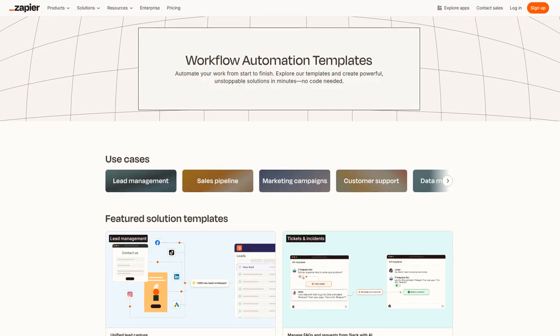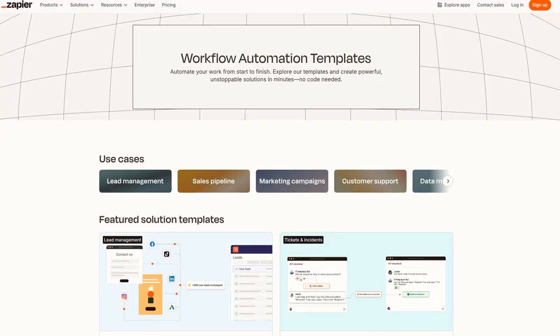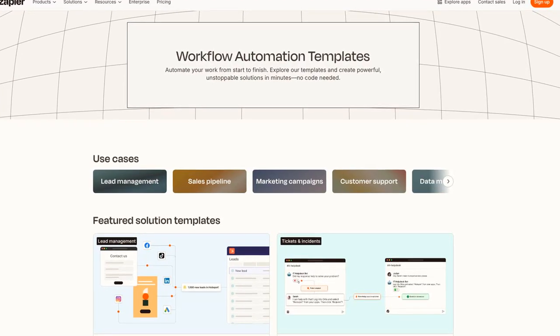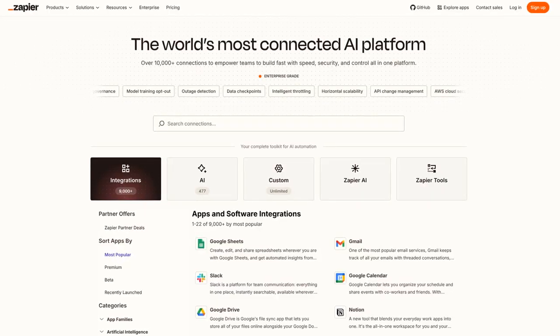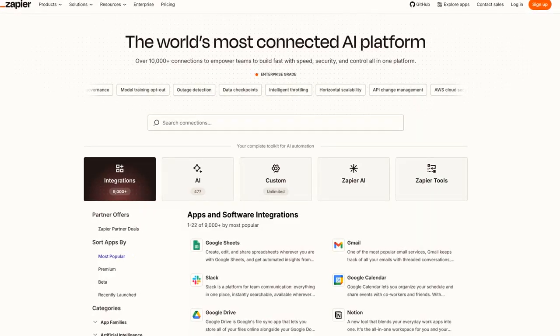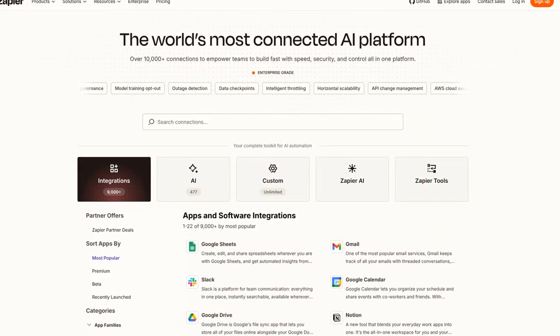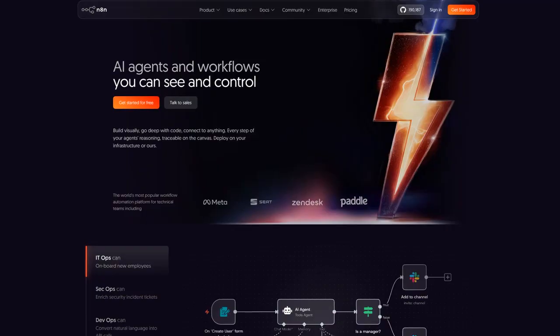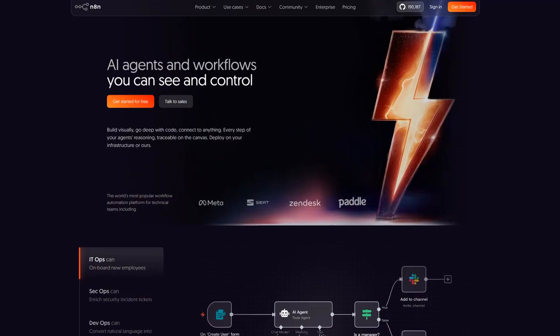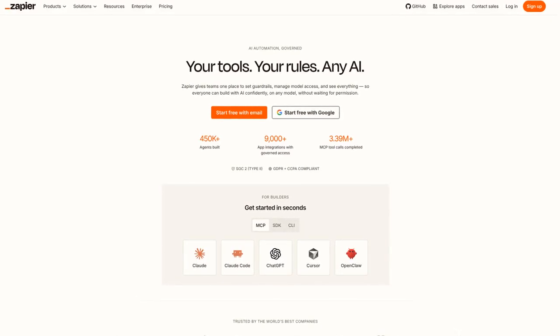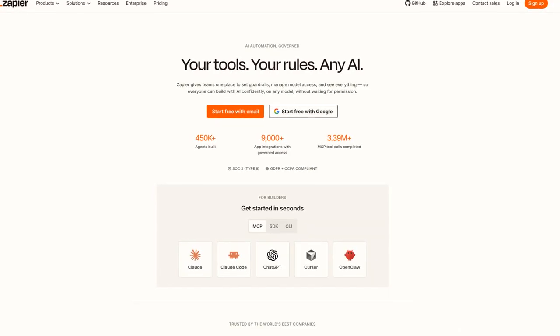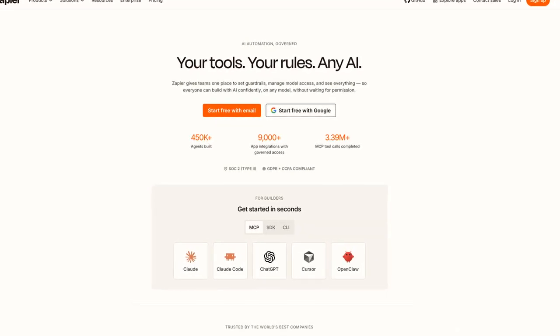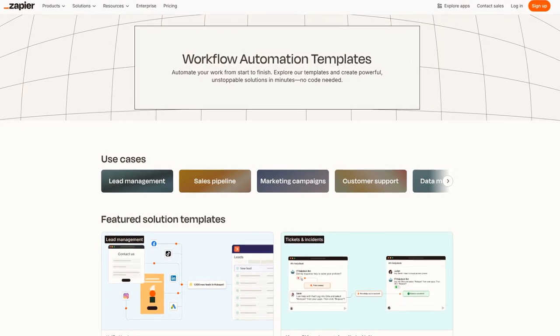To get started with ClickUp, you'll need to sign up for an account and create a new workspace. From there, you can start creating tasks and projects and assigning them to team members. ClickUp also has a range of integrations with other apps, including Zapier and N8N, which makes it easy to automate tasks and workflows.